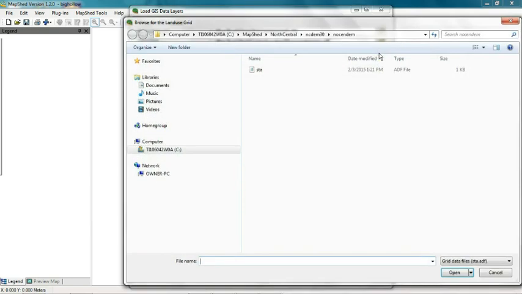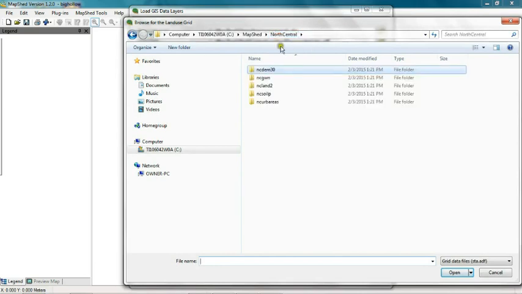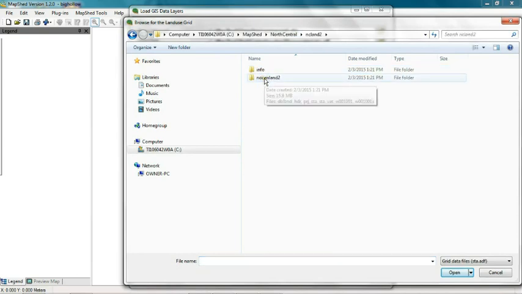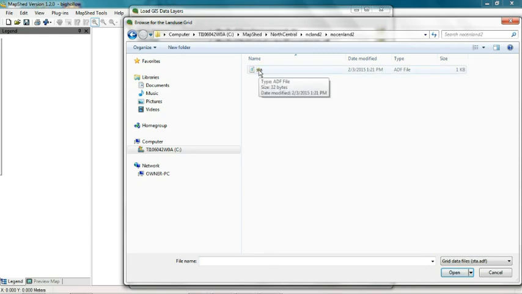We'll follow that up with the land use grid. Now again, we go to North Central. In this case, we'll use the NC Land 2. Double click on that, North Central Land 2, and again, load the STA file.